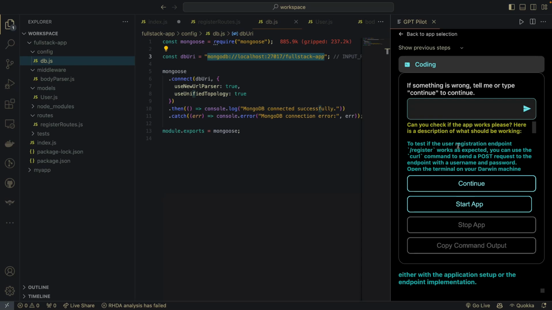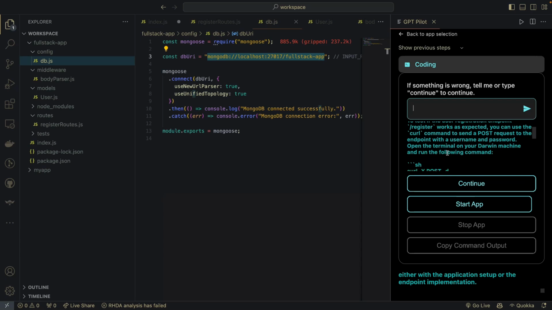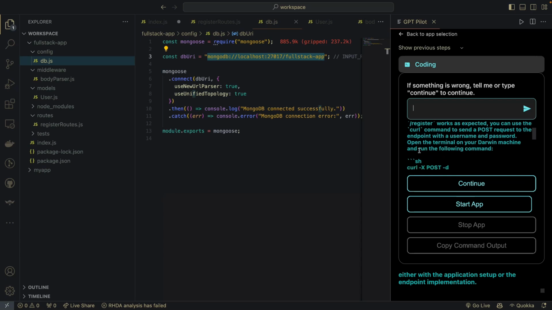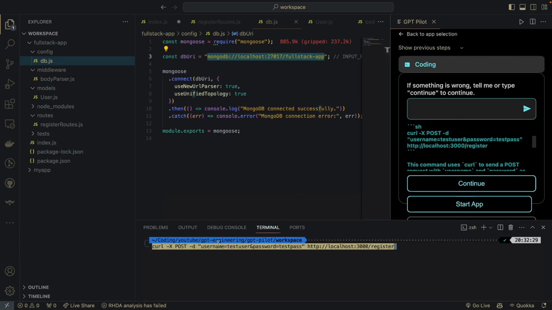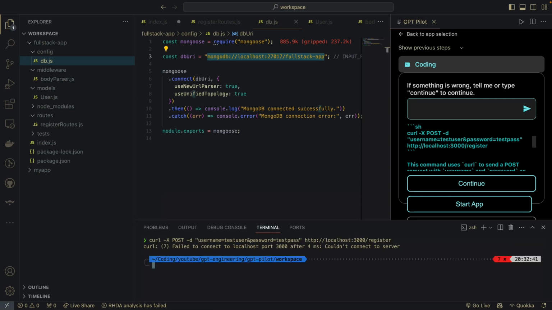To test if the user registration endpoint /register works as expected, you can use the curl command to send a POST request to the endpoint with a username and password. Open the terminal on your Darwin machine and run the following command. So let's just copy this command. Let me open up a terminal here. I'll paste it right there. Okay, I'm going to keep username as it is, testuser, and password as testpass, and hit enter.